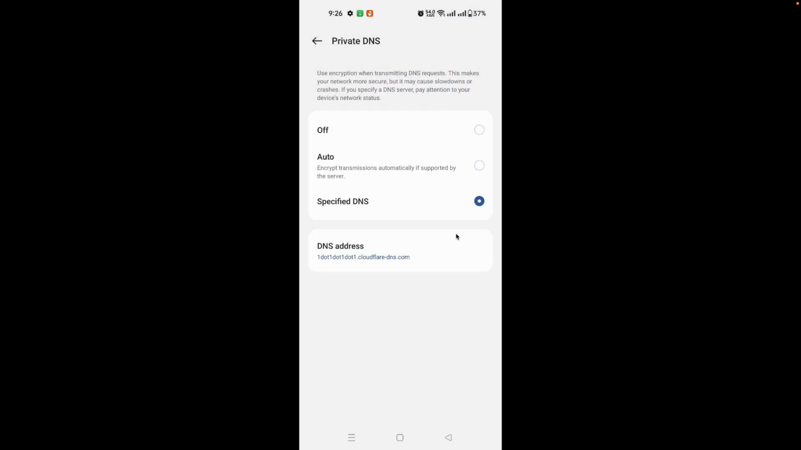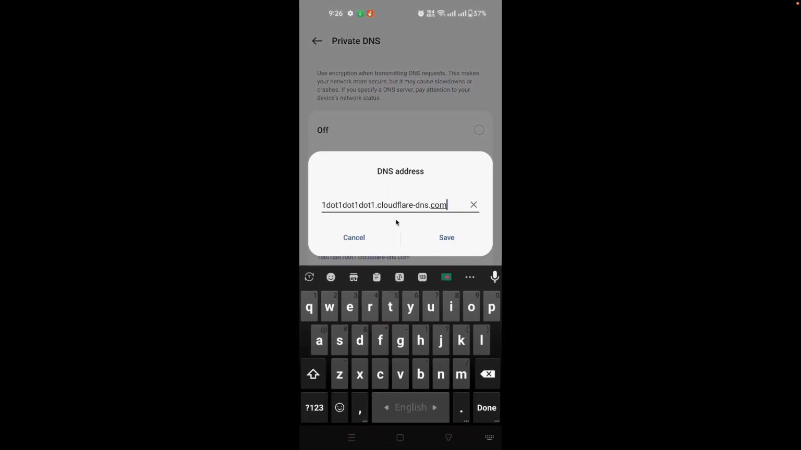That's pretty cool, pretty simple. Additionally, if you don't want to use this DNS, you can use a different DNS also, and that's dns.adguard.com.